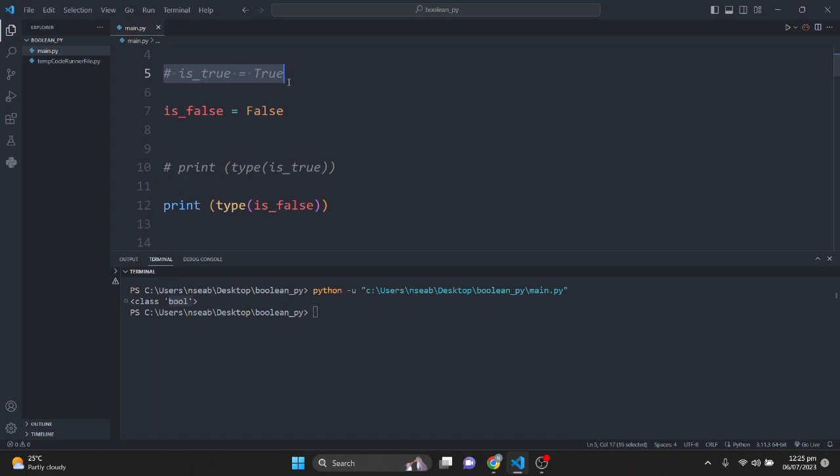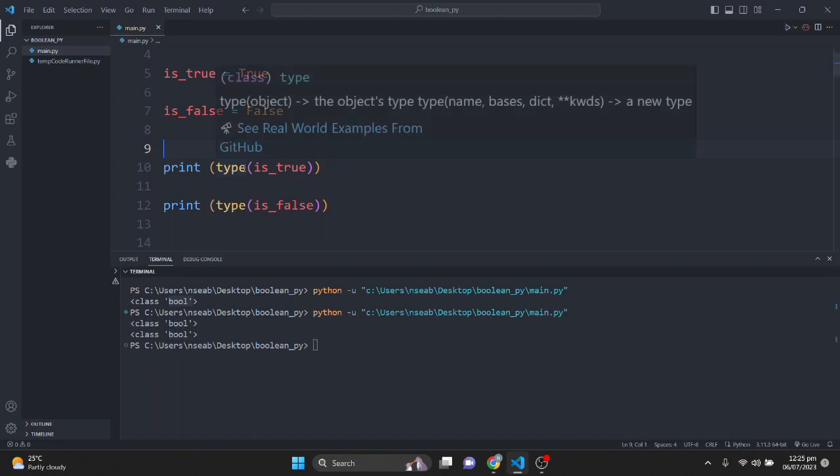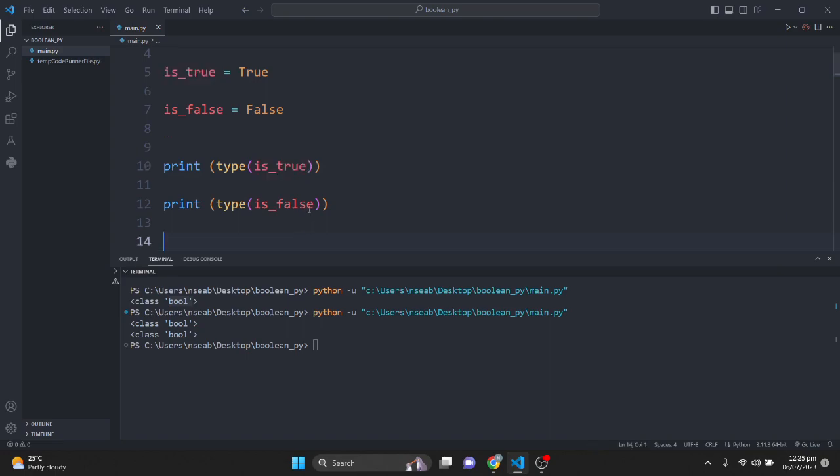Let's uncomment both is_true and is_false. Let's have them like that. Now let me run this code. So notice that for the variable is_true and the variable is_false, we have bool returned to us as the type. So this indicates that these variables are Boolean variables, or are of the Boolean data type.